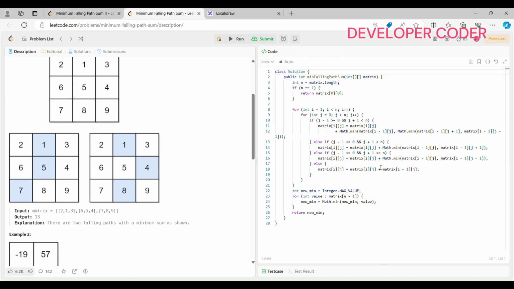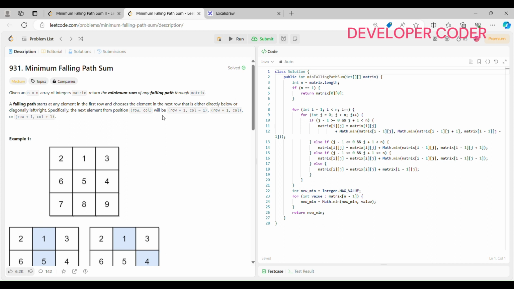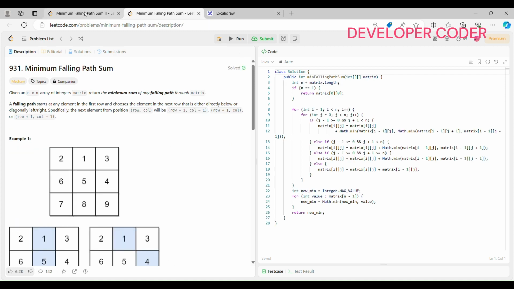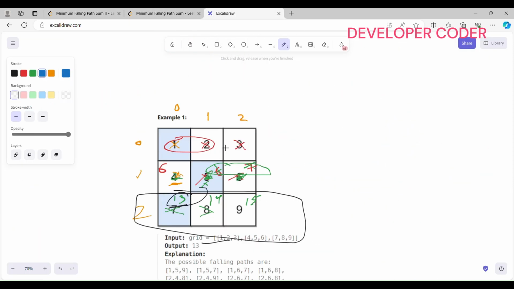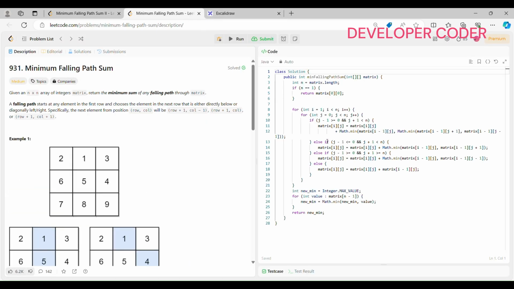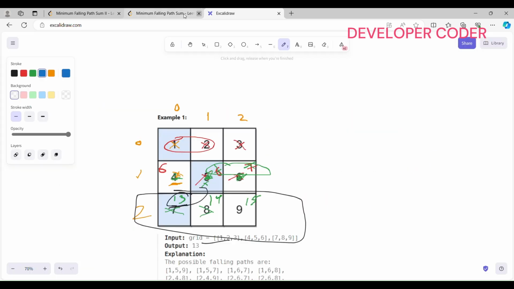So this question is the same. I have explained both the questions, minimum falling path sum and minimum falling path sum 2. In minimum falling path sum, this is the logic: we have to ignore the top adjacent element in the row. You can refer to this code for solving problem 931. I'm going to add the link in the description of my YouTube channel. And let's come to today's problem.